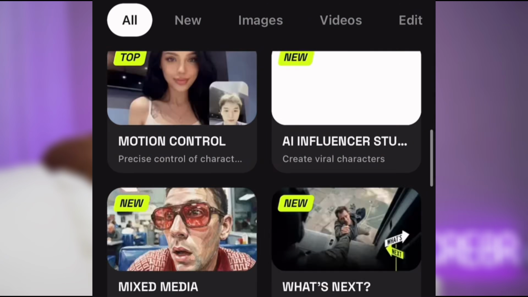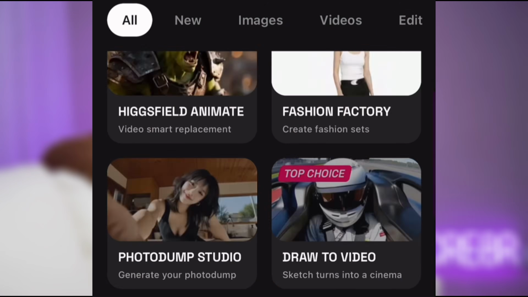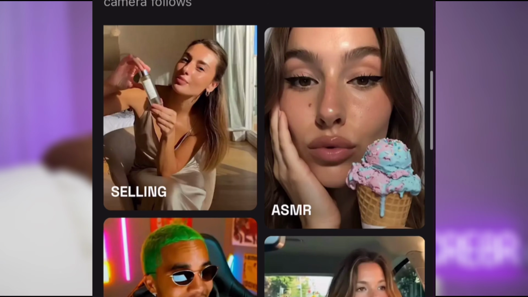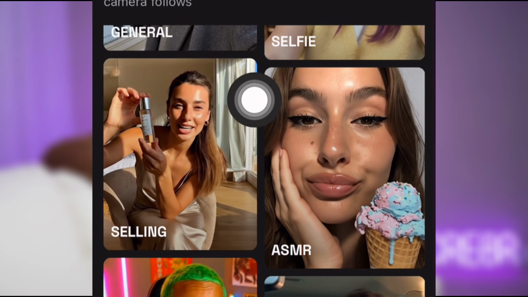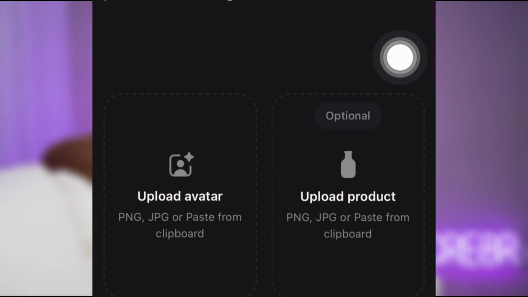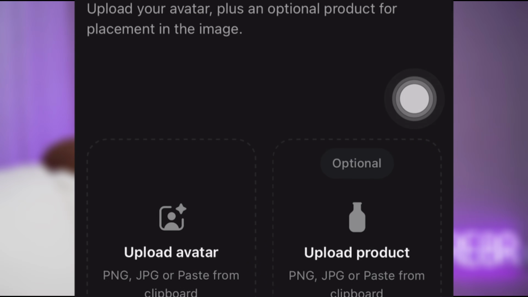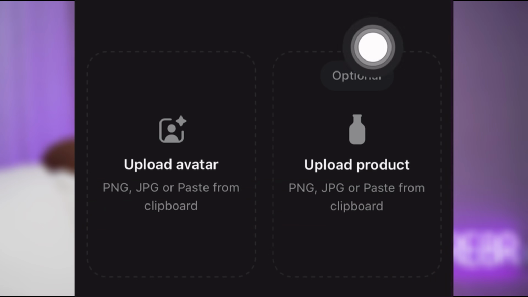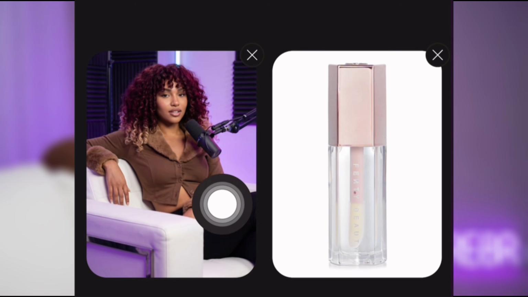Click the yellow button and go all the way down. Scroll all the way down until you see UGC Factory. Then it will give you templates to choose from. What we're doing is selling, so we're going to click selling. Then you're going to click select. Now you're going to upload your avatar and the product that you want to use. Make sure the product has a white background so that it can really capture what it looks like.